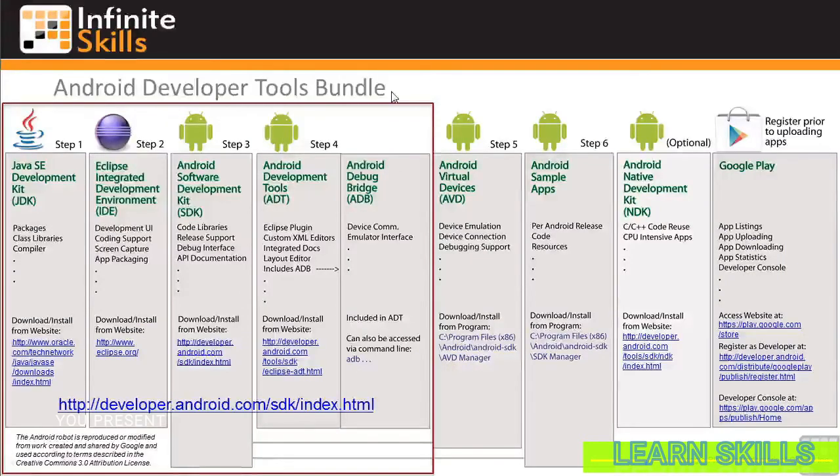In this lesson, we'll explore the Android development tools, which, among others, includes the Android Debug Bridge. And if you didn't install the Android Developer Tools bundle, which includes the Development Tools and Debug Bridge, I'll show you how to install them separately.